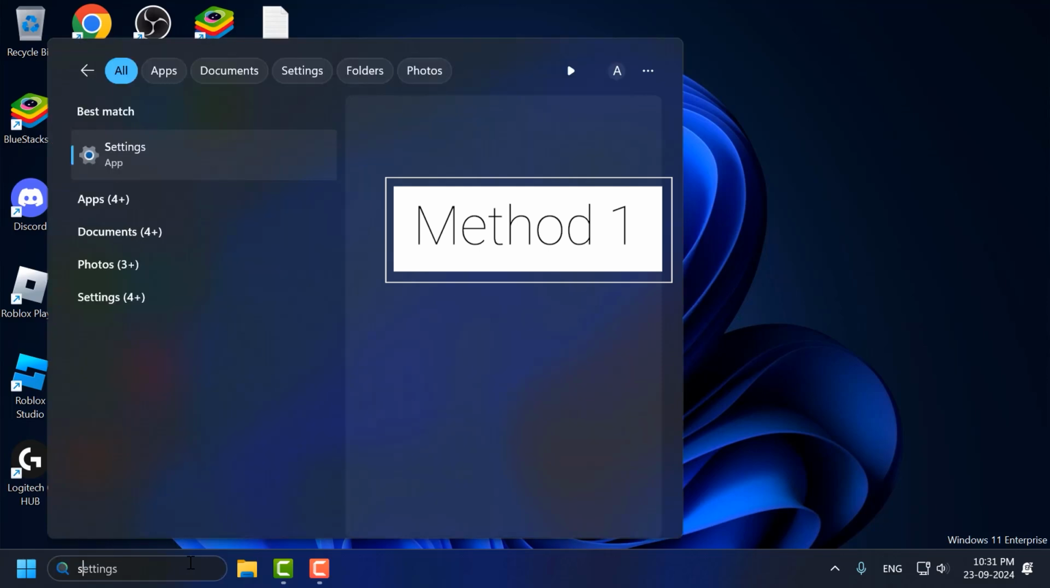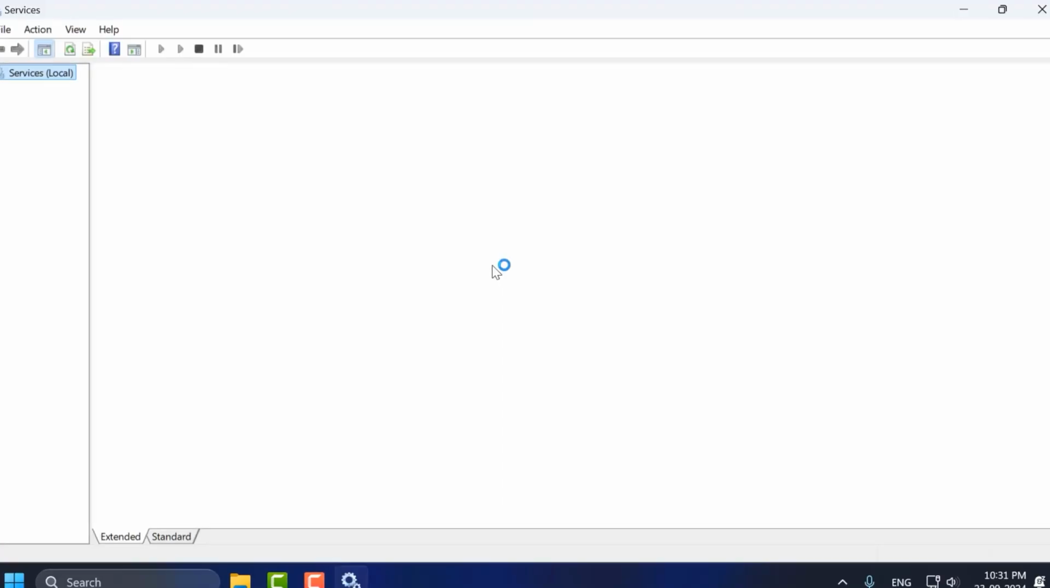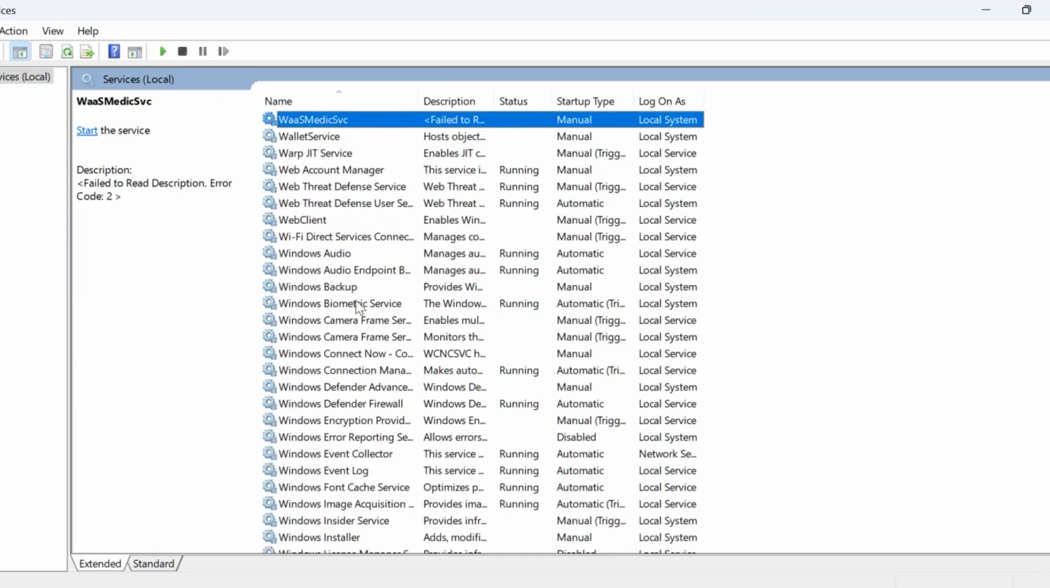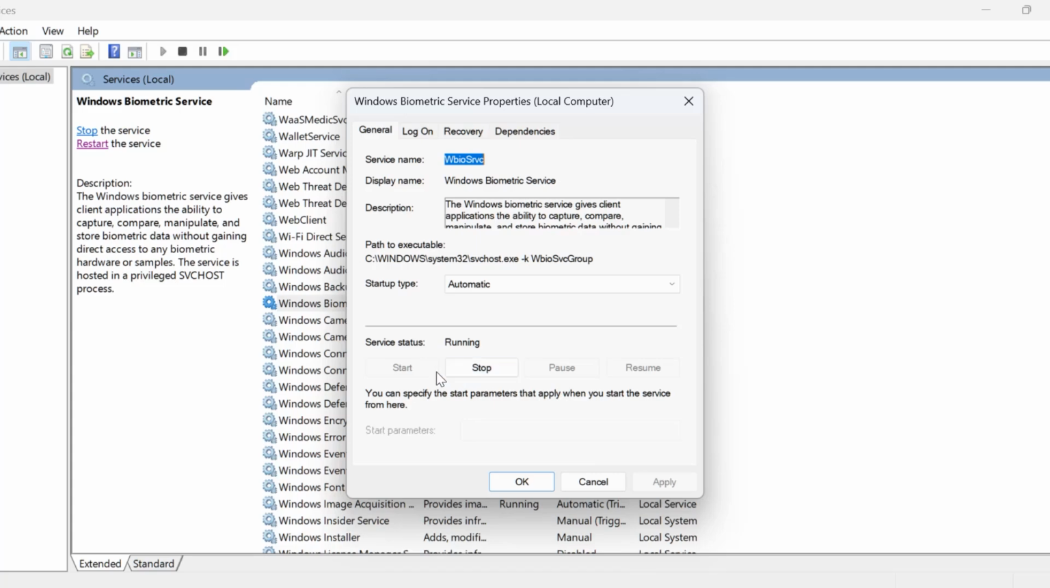Go to the search bar, type services, click on it. In the services window, look for Windows Biometric Service and double click on it. If the service status is running, select Stop.